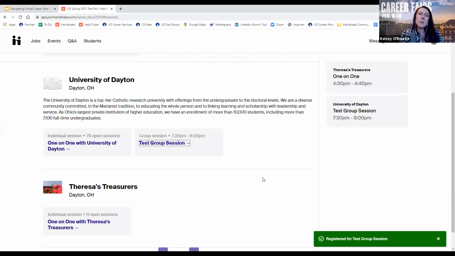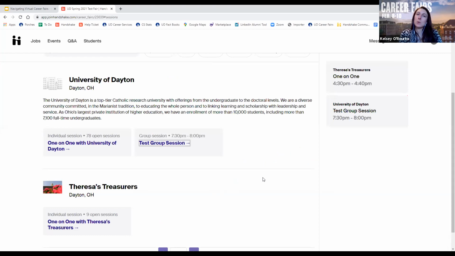So your commitment for these career fairs is as small or large as you make it. So you are in control of your schedule for these virtual fairs, which is very different than the in-person fairs that we hold in the Recplex. So when you're coming to the Recplex in person, you're often having to wait in long lines to meet with employers. You're having to commit to an unknown amount of time. However, with these virtual fairs, you're in control of your schedule.